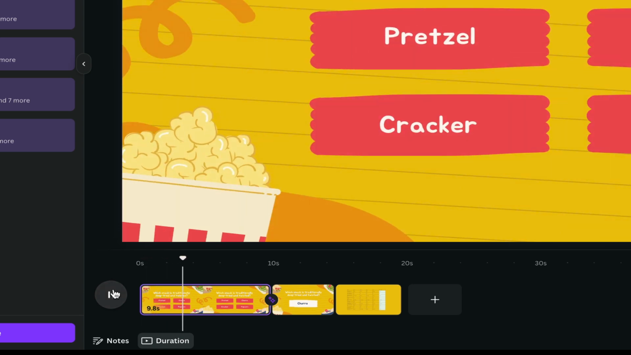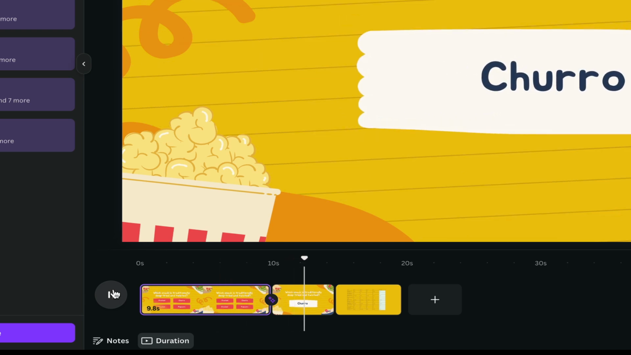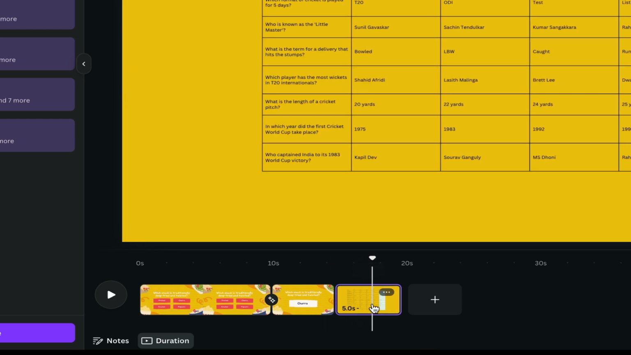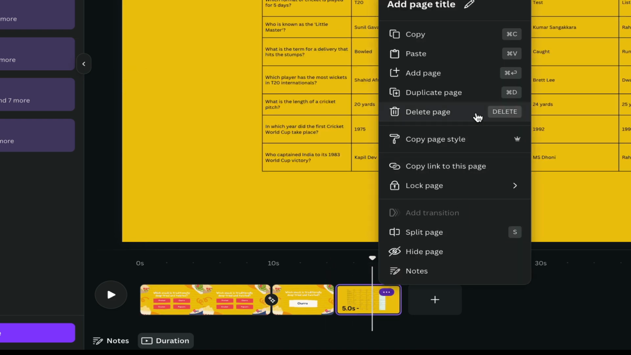Typically, 10 seconds is a decent amount of time. If you want, you can even add a timer, but that is going to be what this looks like. Keep in mind, you have to edit everything exactly the way that you want before you add all of this.